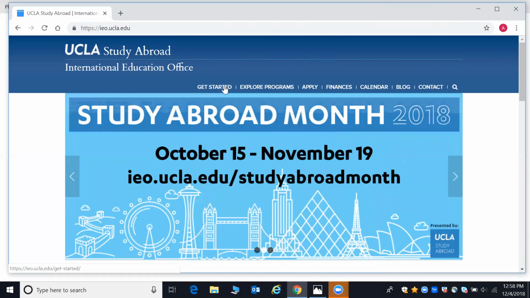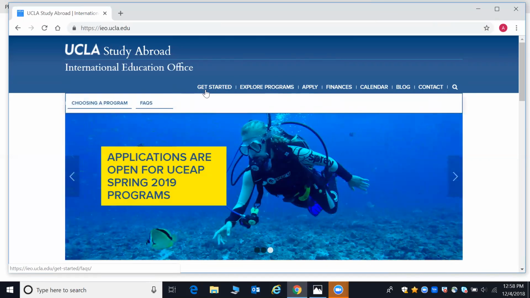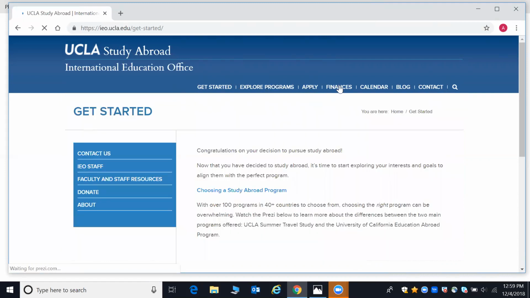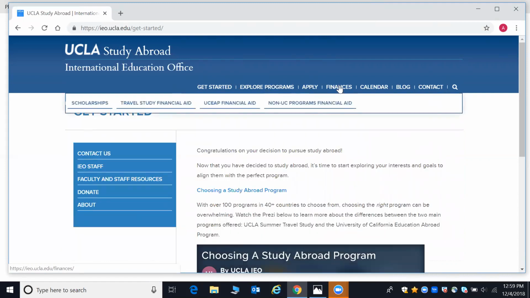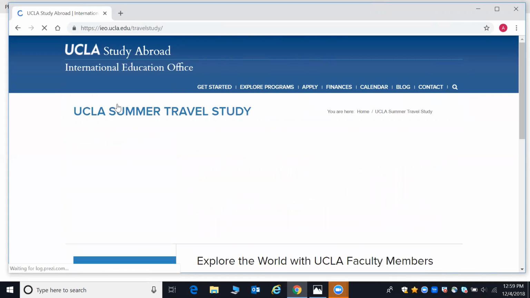Under Get Started we have a couple of different presentations right now that are very similar to this webinar. And the finances section has more detail about financial aid for both Travel Study and UC EAP. We're not going to get into that in too much detail, but just know that they both have PowerPoints and guides that will tell you a lot more detail about how financial aid works for either program type, as well as a section all about scholarships for any of our programs. So where we're going to start, though, is Explore Programs right here, and we'll see UCLA Summer Travel Study as well as UC EAP. So we're going to start with UCLA Summer Travel Study.